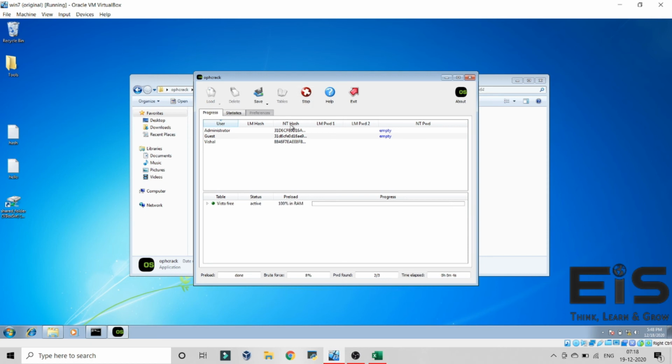It can take some time to crack the password, so let's wait and we will get the plain text form of our password. Let's wait for some time. Now you can all see that we have received the password and it is "password" only. This is the password which will help me gain access to the Windows machine.